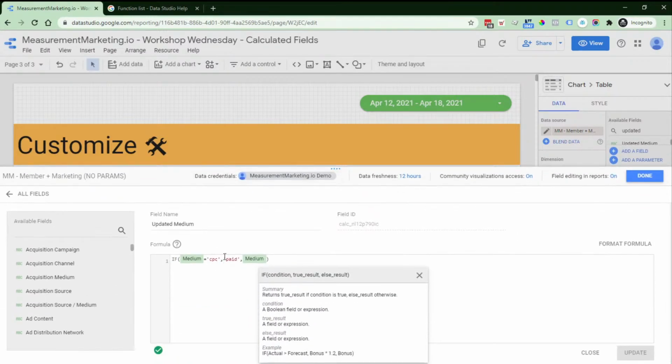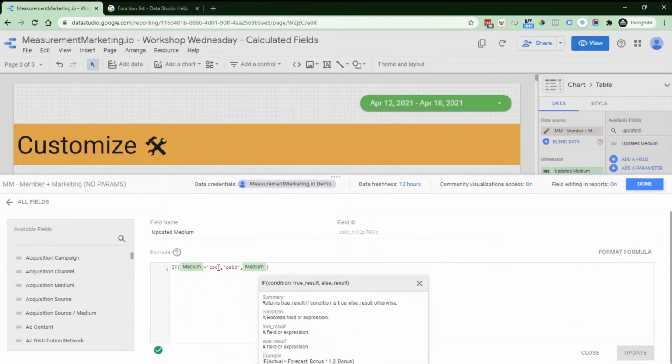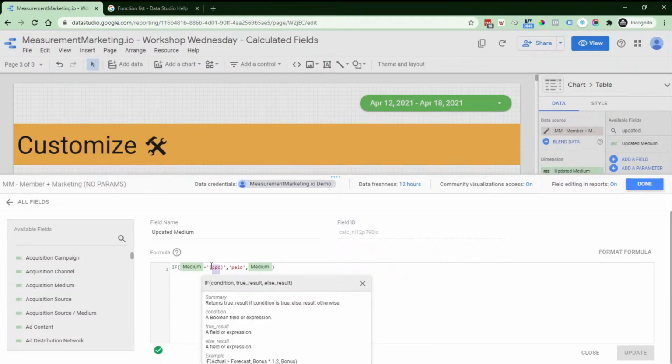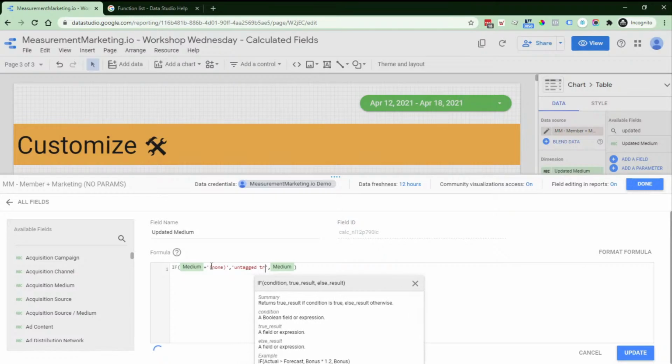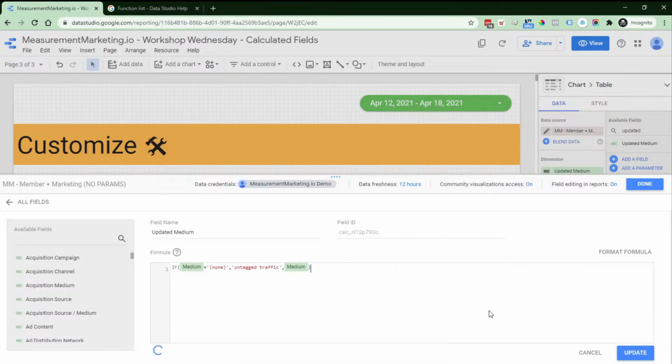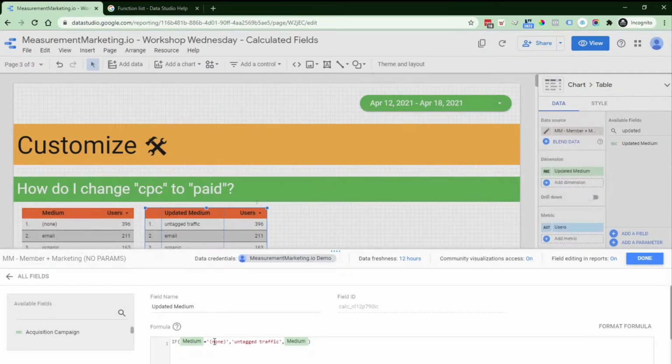Something else we can do is say if medium is, and we're going to do this live, (none). I don't know if it's going to like those parentheses. We're going to say untagged traffic. That way, if you're trying to indicate to your client, let's use UTMs better, let's see what it does. It might not like those parentheses. We might have to get a little regex happy on that. Nope, it did take those, and I believe it's because it's in the quotes. If we didn't have those quotes, it would not have taken that.